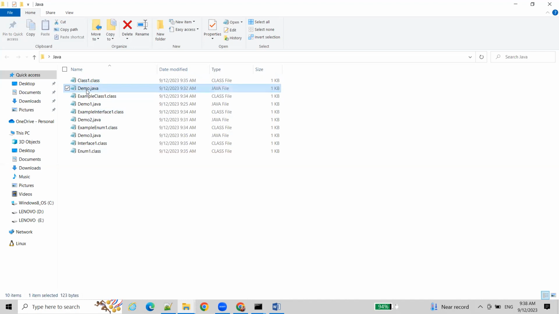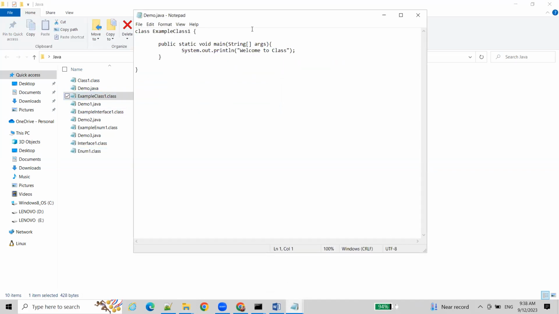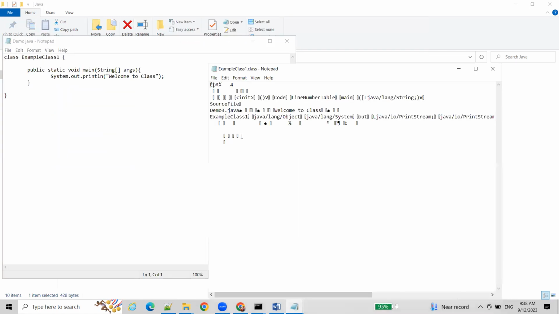Suppose in demo.java, I have created one .class file. With which file do I have to link it? What is the .class file related to this demo.java file? Okay, this is again a confusion, right? If you want to compare demo.java and example class 1, you are unable to compare also, because you are unable to read this code, if you are trying to link the class file and Java file.